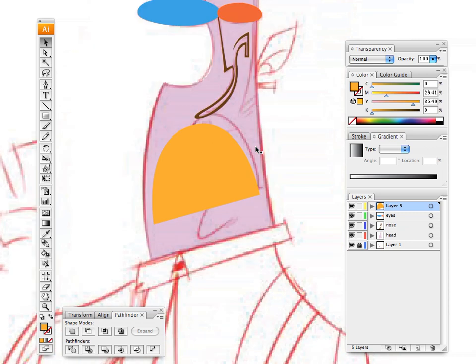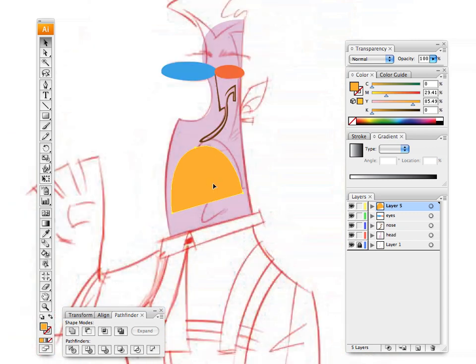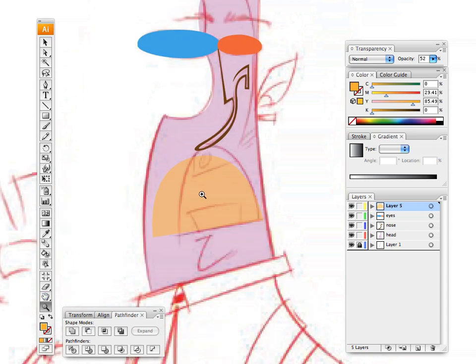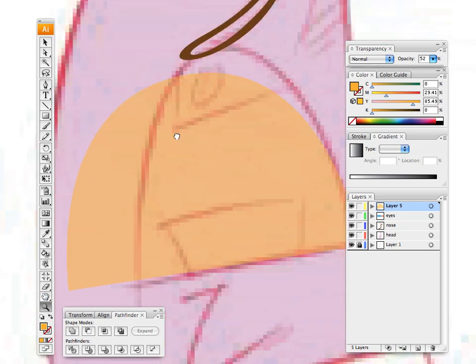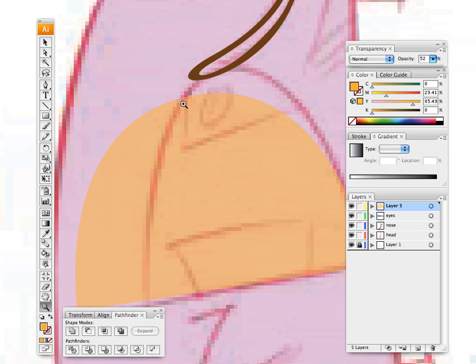Let me see. No, that's not going to work. We'll go. Yeah, it looks alright. It'll work for now. And make that transparent so we can see through it, see our lines from the original sketch. And we're going to zoom in on that. And you can see that we already have changed the design, so I'm not really going to be able to copy over my last line, but the idea is still there.